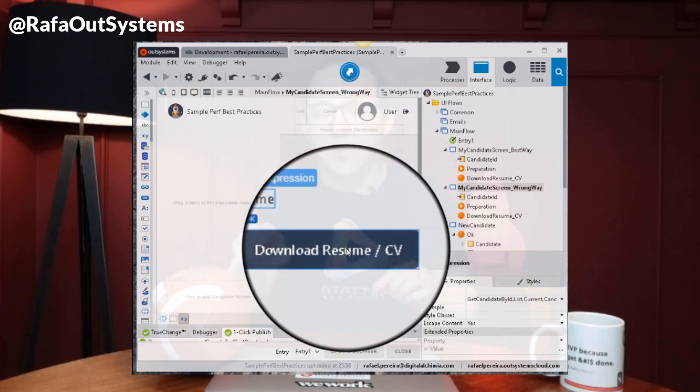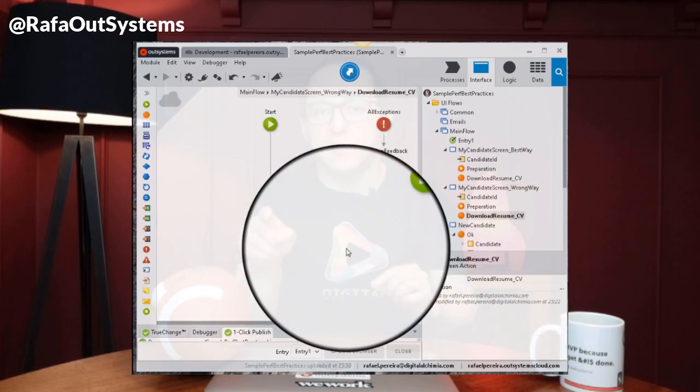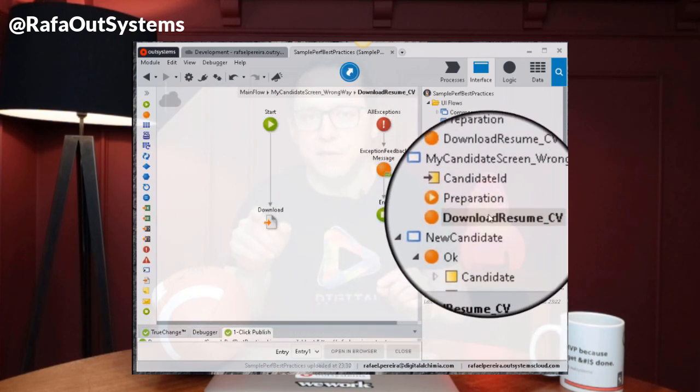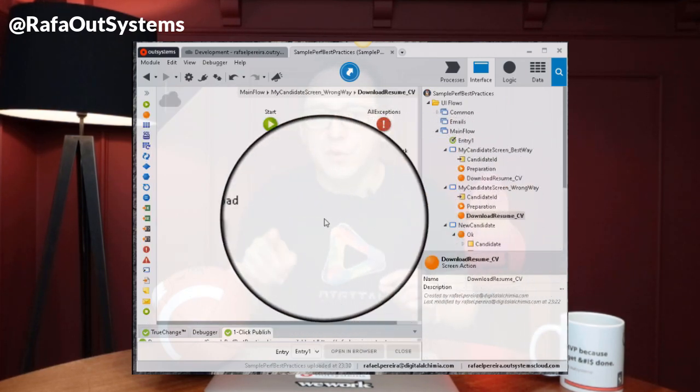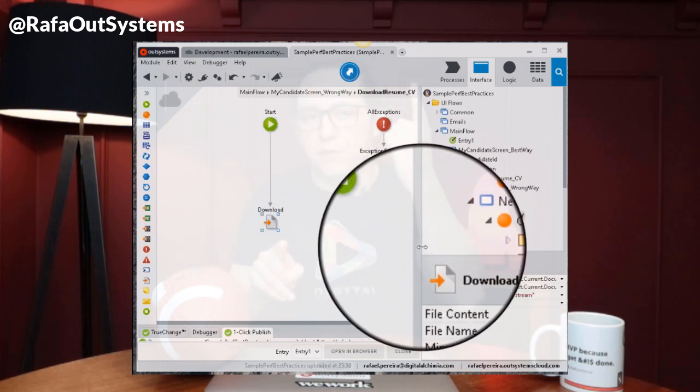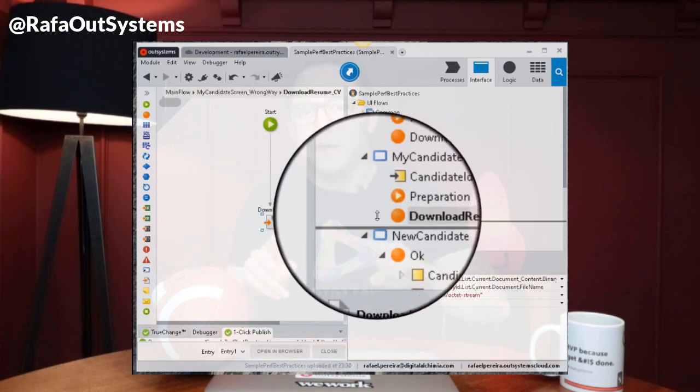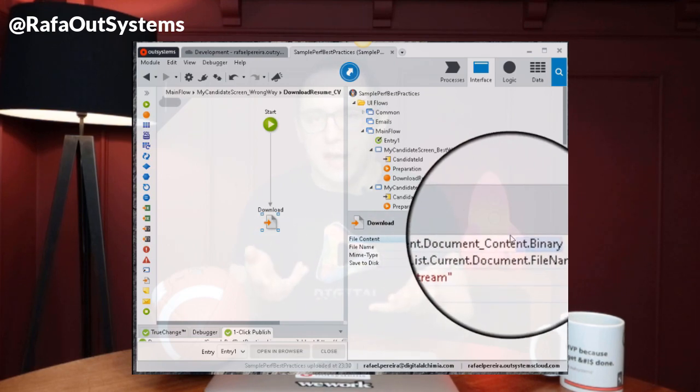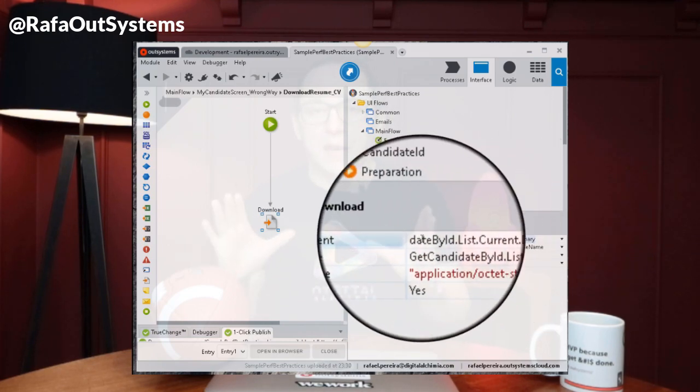So now let me jump to the screen action that is responsible for downloading the candidate CV. Inside the screen action, I'm using the binary data field from preparation to download the candidate CV to the end users. So what is happening here?